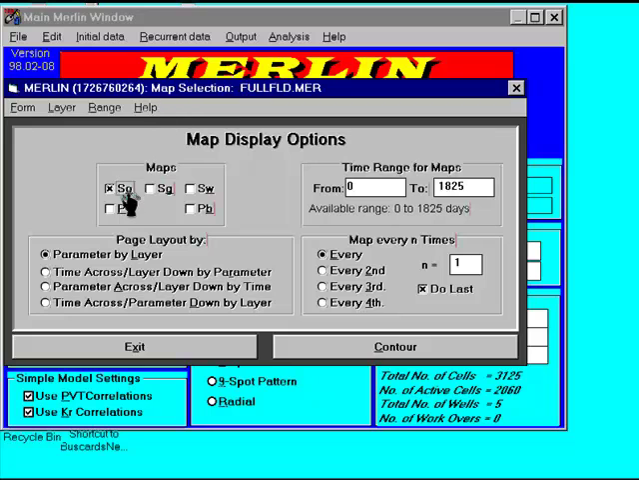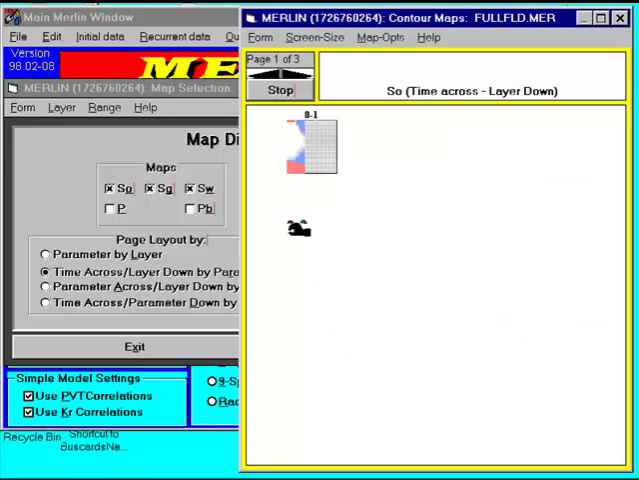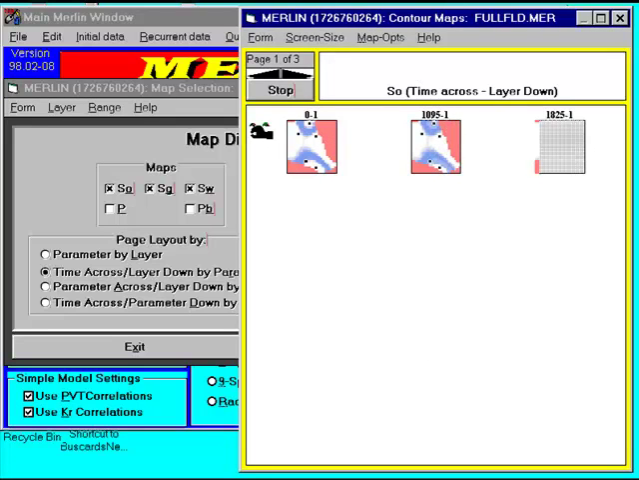Let's look at the oil, gas, and water saturation maps. And let's view these with time going across the page and layer down the page. And let's view every third map that was generated. Here we see the maps being plotted, and I will say that these maps plot about 3 times faster than you're viewing here. The movie capture program we're using really slows down this panel, or any of the mapping panels.